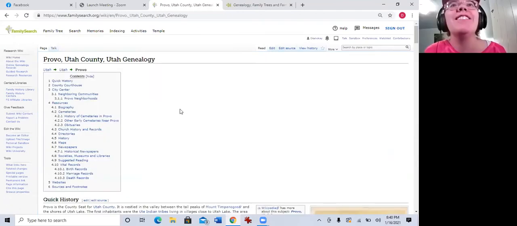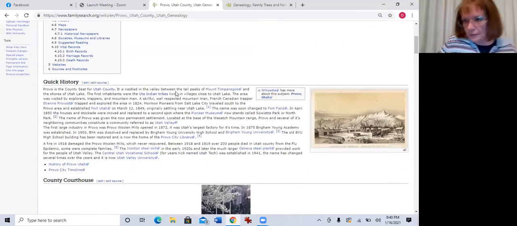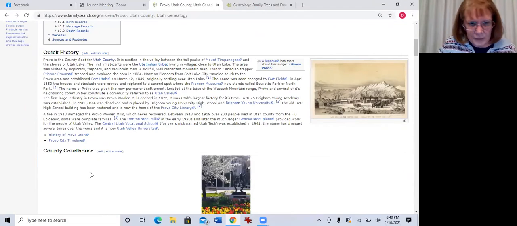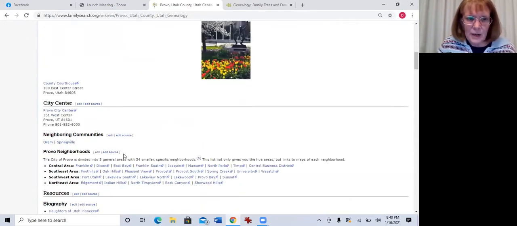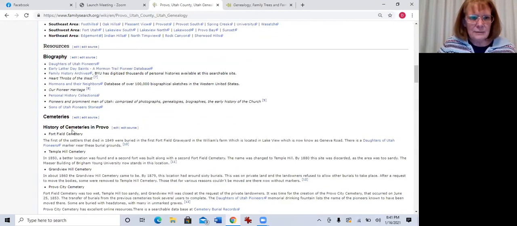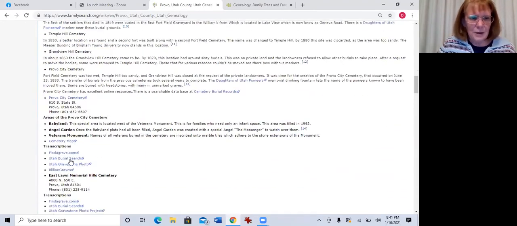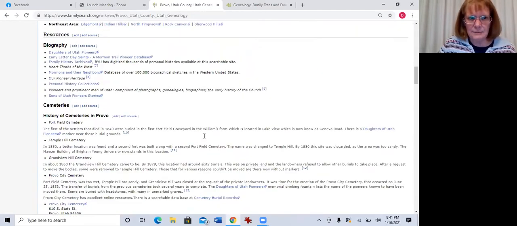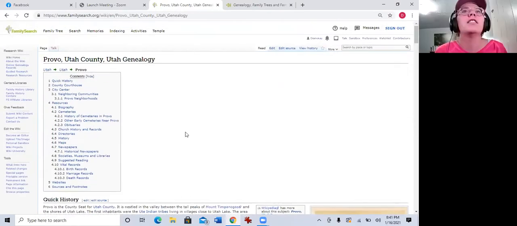Or wait, okay. Are we going to find like births or deaths? Oh wait, okay, never mind. It's going to tell you what's available for Provo. So what we've done, or when I worked at the library, we spent a lot of our time inputting information in here so that people could just click and go. So if I wanted to know the cemeteries or the history of cemeteries, or I wanted to look at obituaries, these are places that I could go. And so it's just filled with links of how to find information.